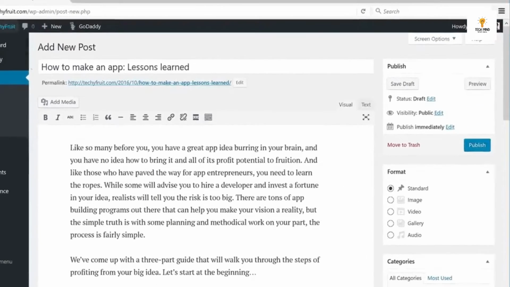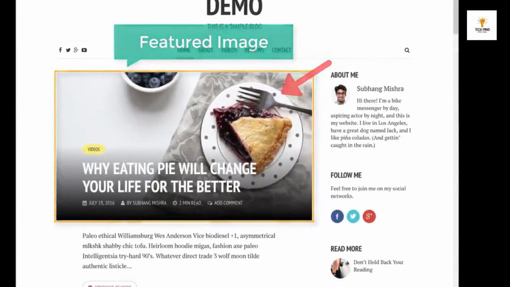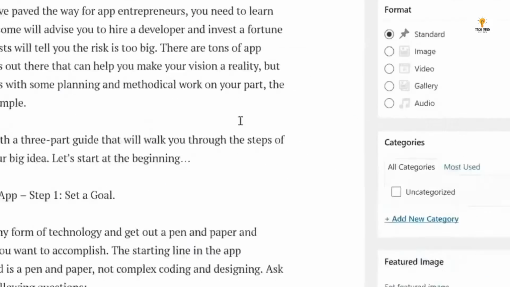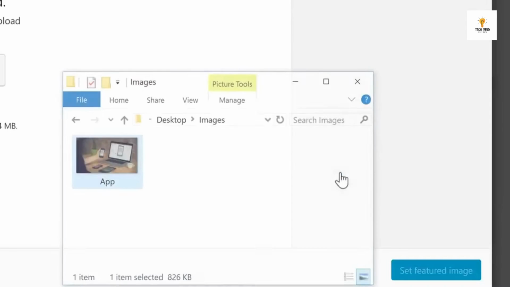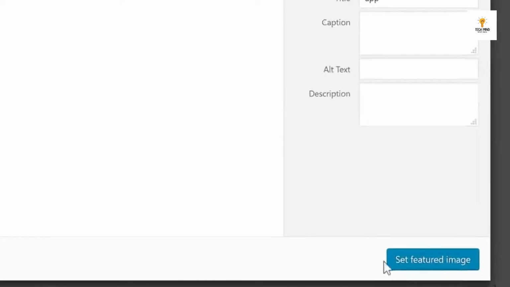And now let's add a featured image. So a featured image is something which appears on a blog like this. So to add that, let's go back to a blog here and then click Set Featured Image. And then drag and drop an image that you want to use and click Set Featured Image.